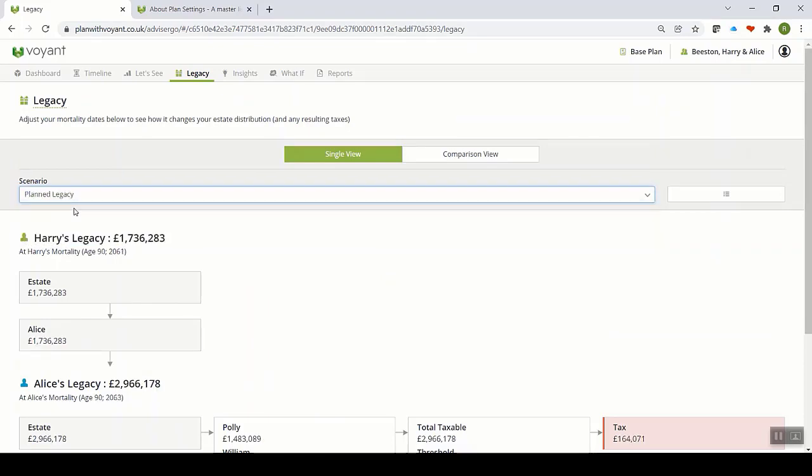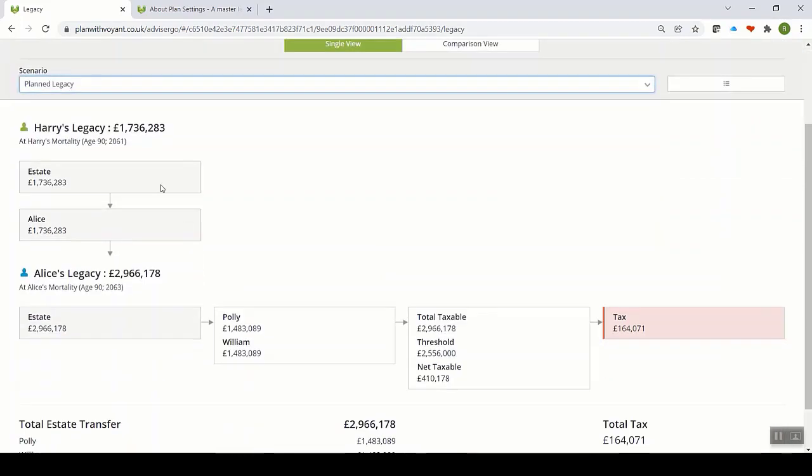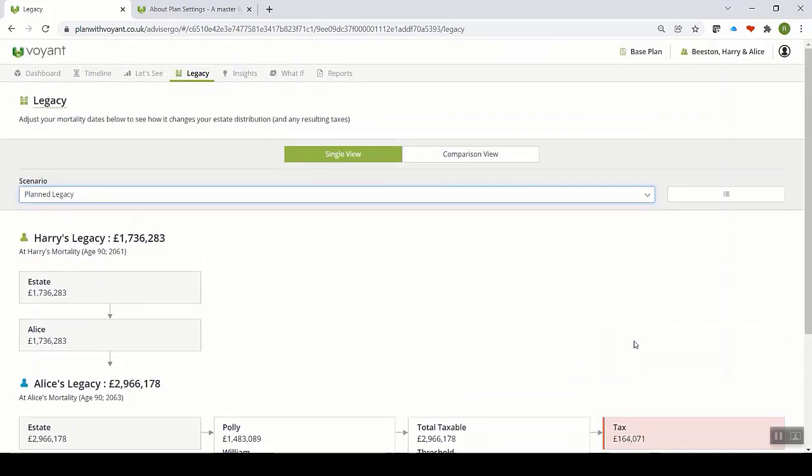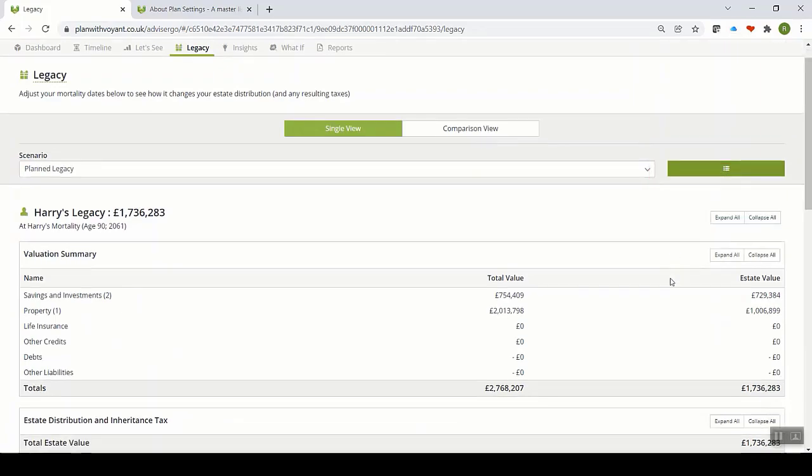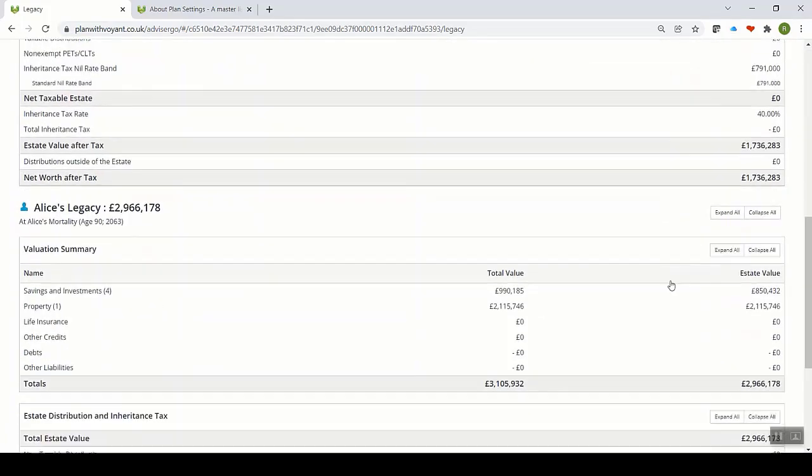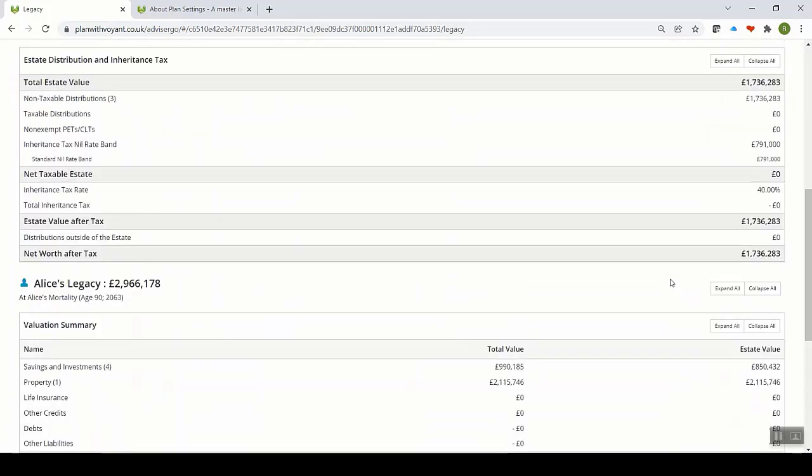If we look at the planned legacy, we get a simple view. Harry dies, leaves everything to Alice. Alice dies a year or two later, leaves everything to the children. And there's a projected IHT liability of about 164,000. If you want to see the details, click, and then you can expand the various sections to see the calculations.